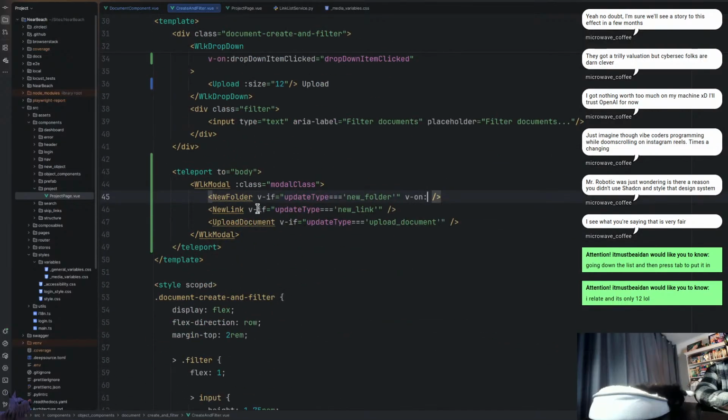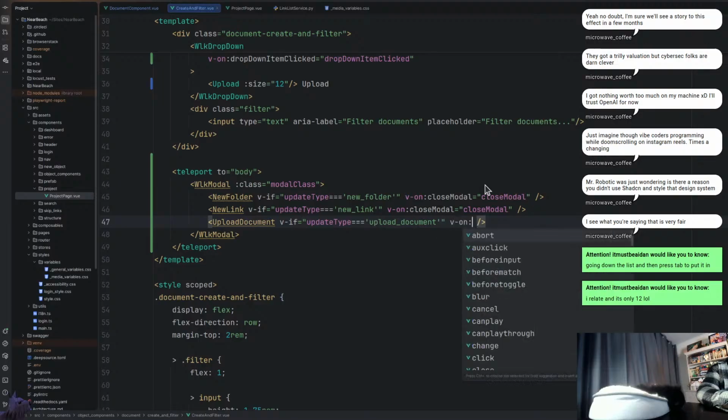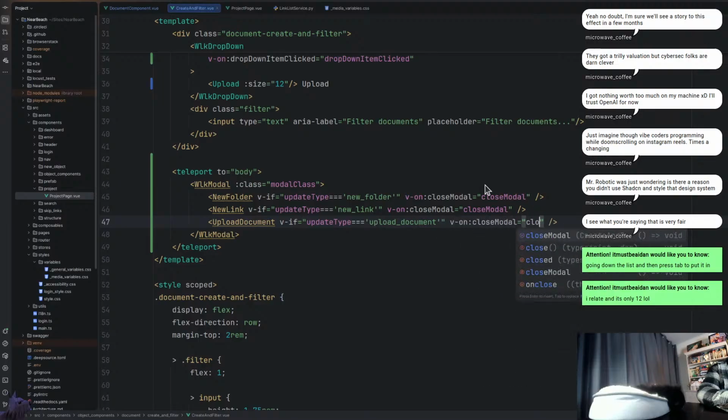V-on close modal equals close modal. To be consistent. Like that. And considering we haven't got any code here and stuff like that, this will all just hopefully work.